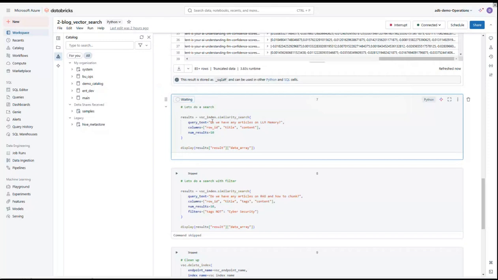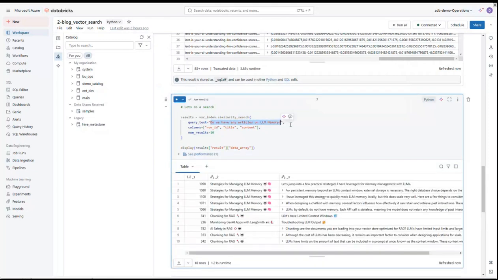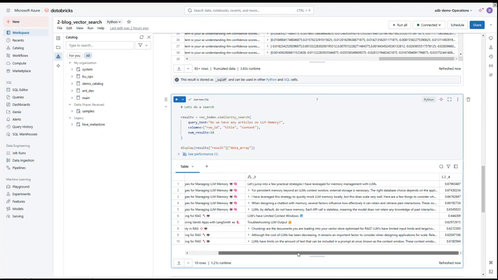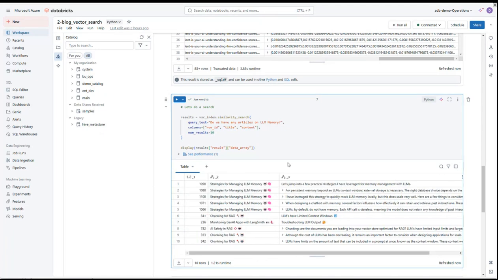So in my case, I'm saying, do we have any articles on LLM memories? The columns that I'm interested in are the row ID, title, and content, and I want the top 10 results to come back. So in here, they return back the 3 columns that I specified: row ID, title, and content.